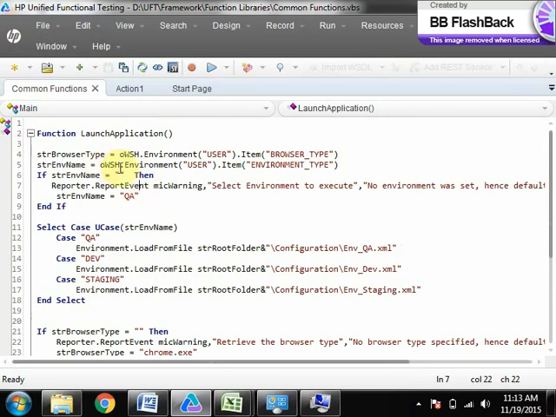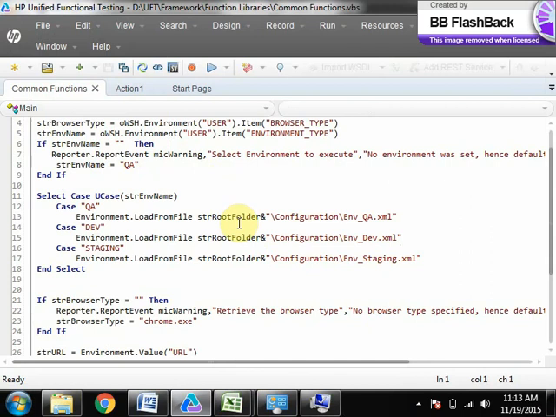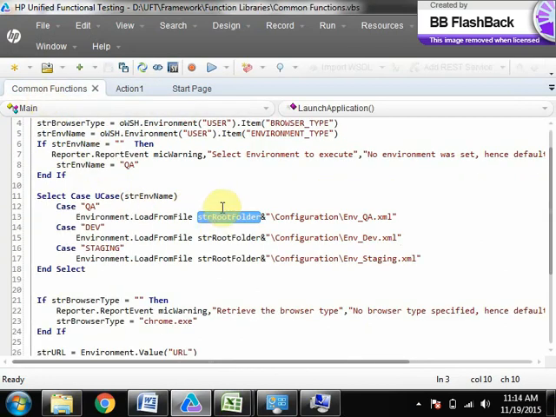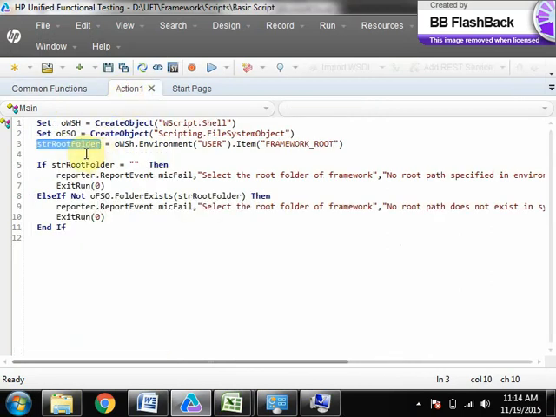Right, you can do this. Now when I use this str root folder, where have I defined it? Inside the action, right? But how will that be passed here? It will not pass, because when you define a variable inside the action, it will not be passed inside the function if the function is loaded from an external library.